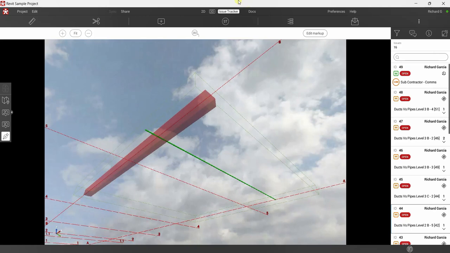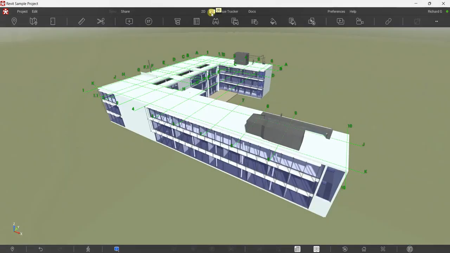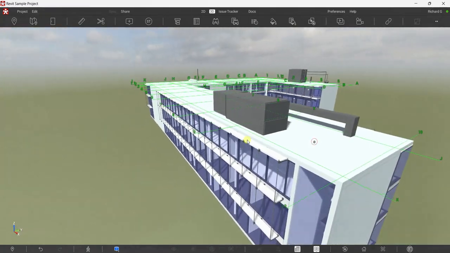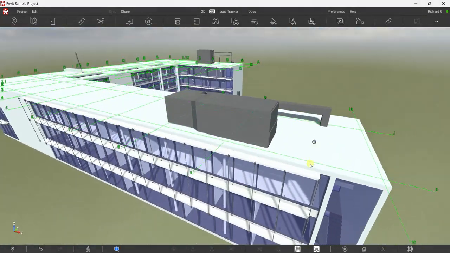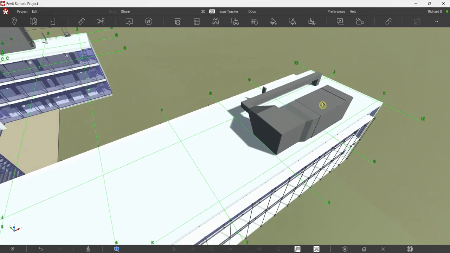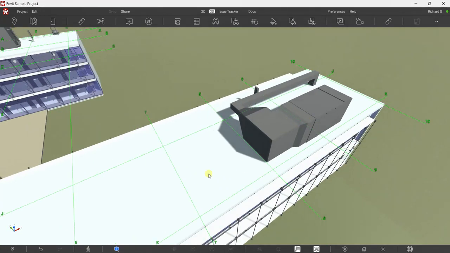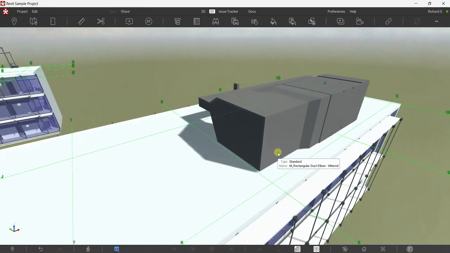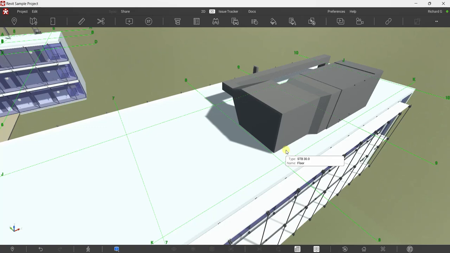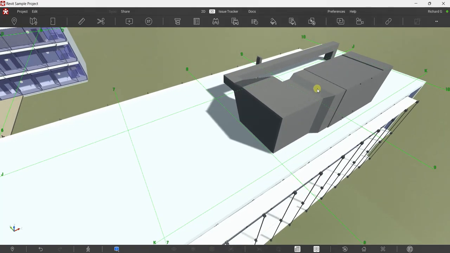Going back to my 3D view, of course, you need to view your model and check it visually if there are some issues. Let's say for you, this mechanical equipment should be moved somewhere here, so you can create an issue for this. Clash detection will not detect this one as a clash because there is no clash in this portion. But let's say this is an issue for you. You want to move this equipment to this side here, so you can create an issue.